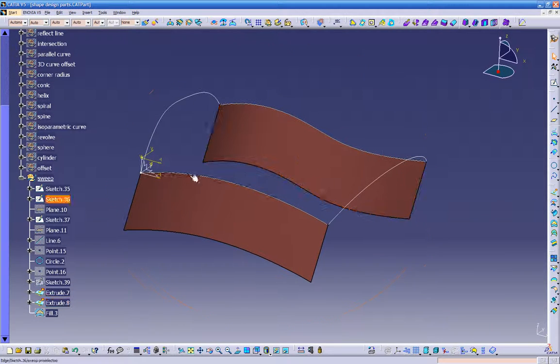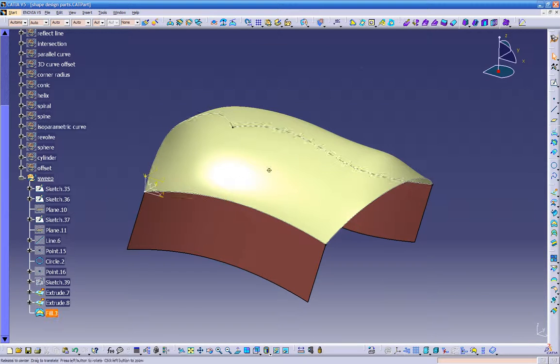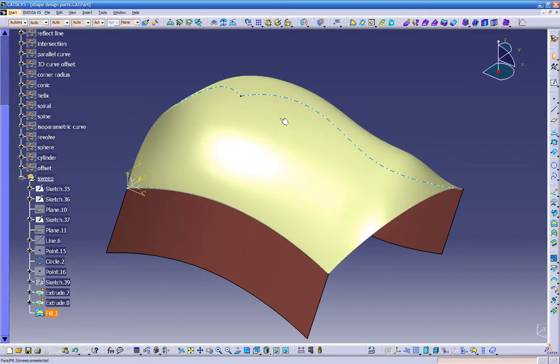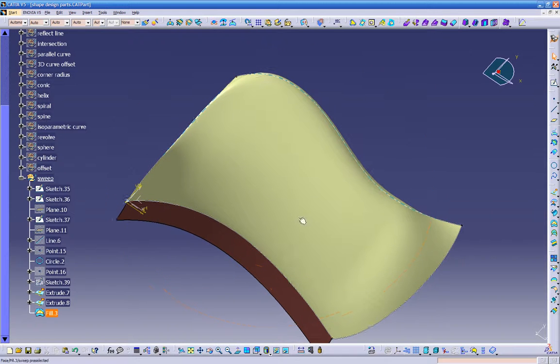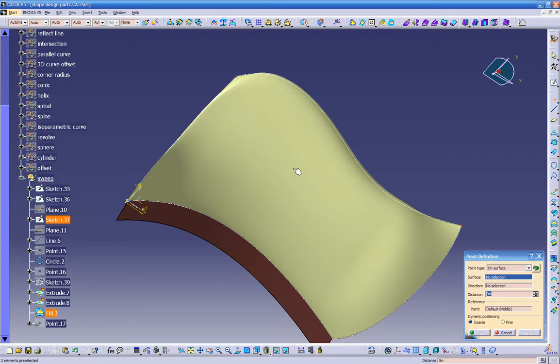By the way, I forgot to create one point. I gotta put one point on top of here. I'm gonna put one point over here, and I'll show you later why. So I'll click point and I'm gonna put it on the surface. So I'm gonna put my point right here.